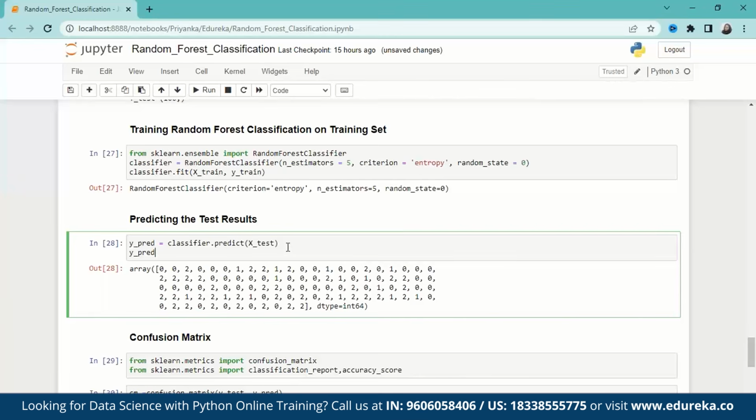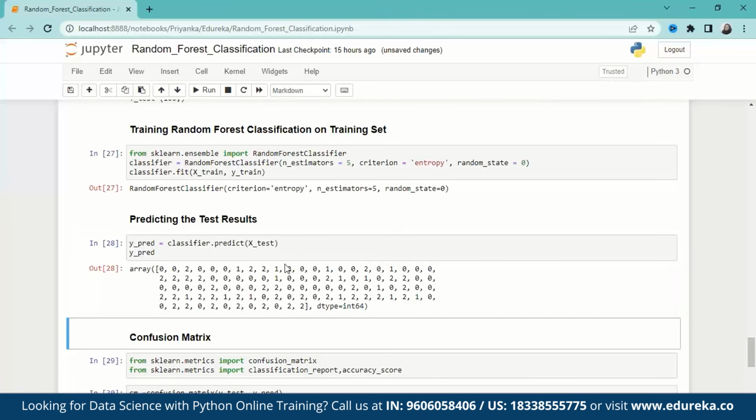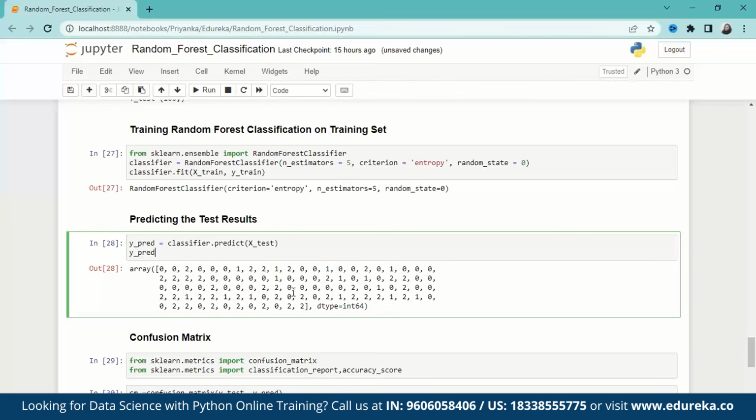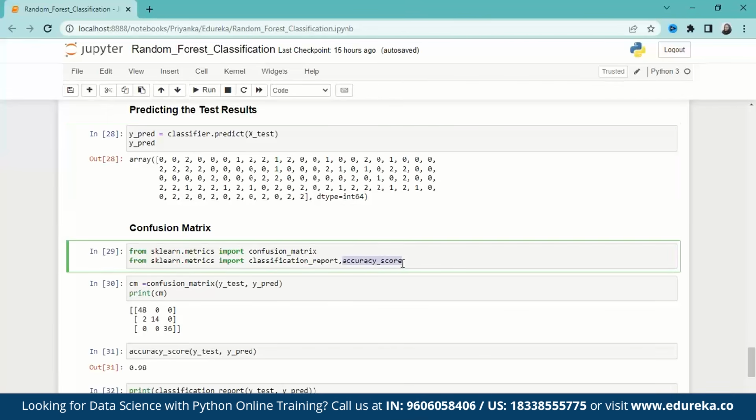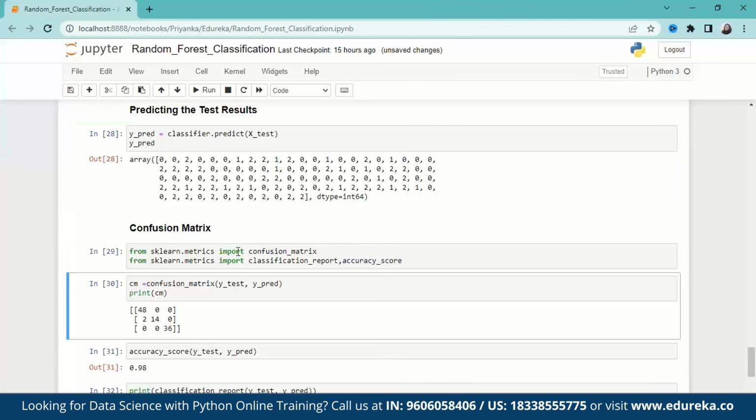All right. So now let's make some predictions, and let's create a variable called y_predict, and we will predict it on X test. We have also printed this Y prediction. And now let's print the confusion matrix to check the accuracy of the random forest algorithm. From sklearn metrics, we will import classification report, confusion matrix and also the accuracy score. Then in the CM variable, we will store the confusion matrix of Y test and Y predictions.